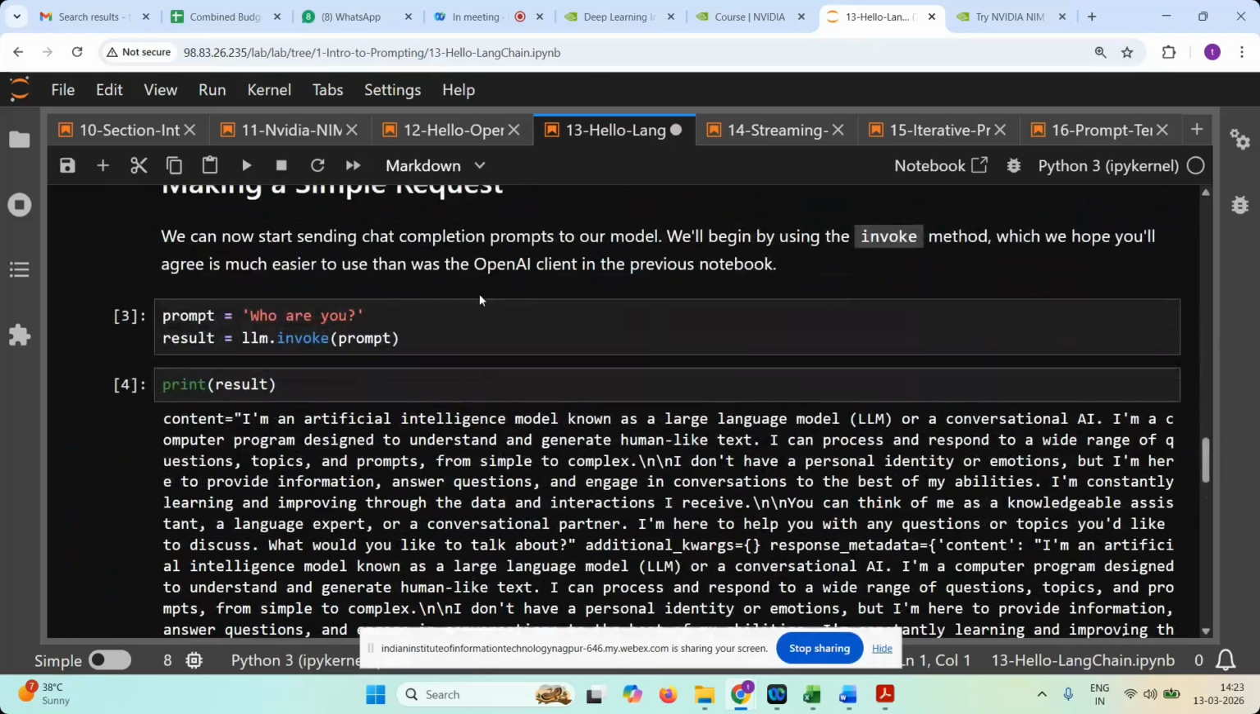What was the question? The question was: who are you? And to whom are you asking this? I am asking the question, who are you, to the LLM. The LLM is generating this response: I am an AI model.